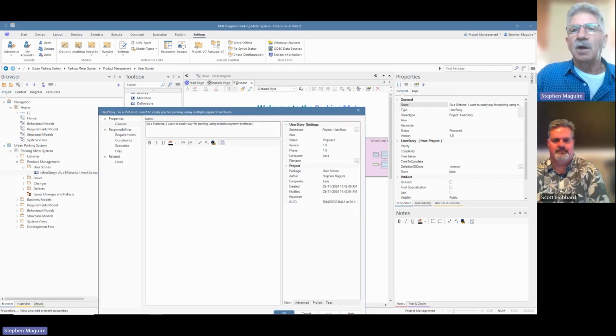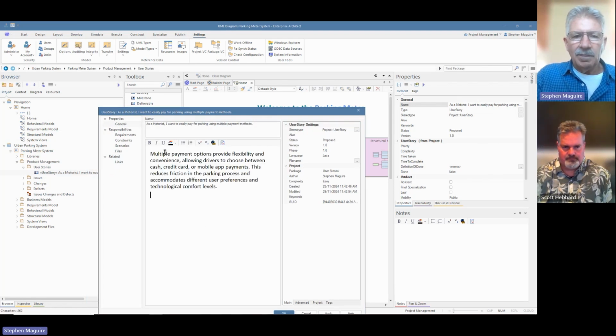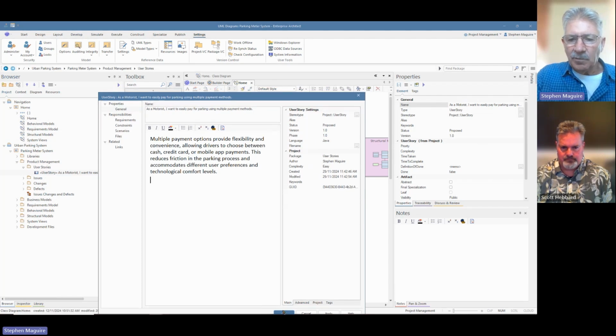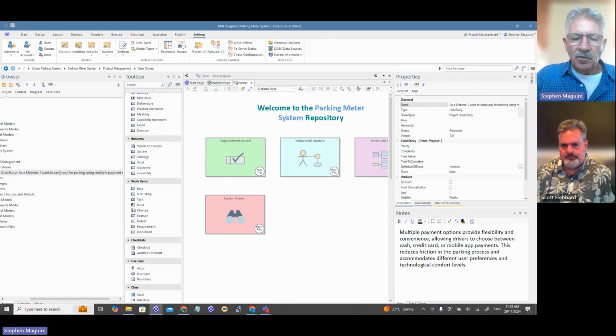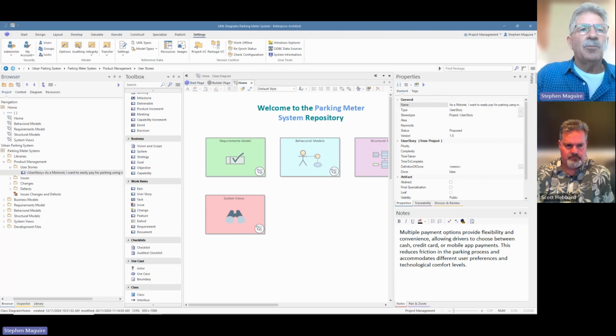So let's put some text into that, and we can put that in right in this window here, Scott, in the properties window there. And you'll see now when I go OK to that, it's going to also pop up here in the notes window there. So, that's just a simple user story.